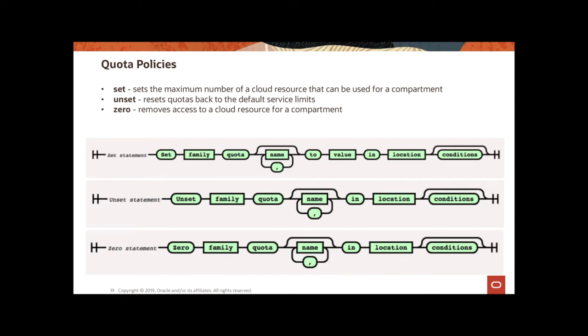There are three types of quota policy statements. There are set statements, unset statements, and zero statements. The set statements set the maximum number of a cloud resource that can be used for a compartment. So this is what you use to specify the limit. The unset statement resets the quotas back to the default service limits. So you can unset what you had set previously. And then there are the zero statements. The zero statements actually remove access to a cloud resource completely for a compartment.